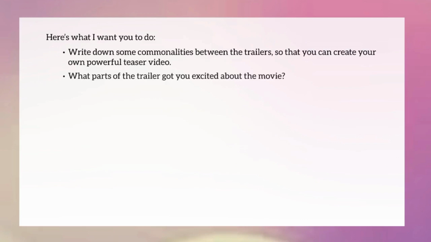Now don't worry, we're going to break it down together and we'll use some examples. I'm not going to expect you to go off and figure this out yourself. I also want you to jot down what parts of the trailer got you excited about the movie, or what parts of the trailer got you excited about the product, because essentially what we're trying to do is sell a video course. So what got you excited?